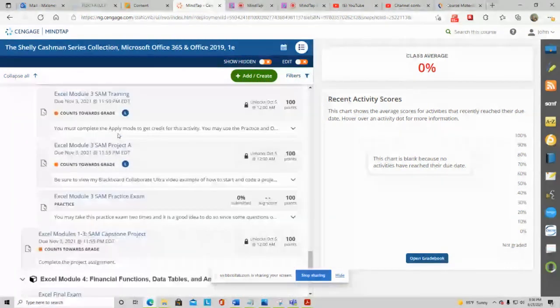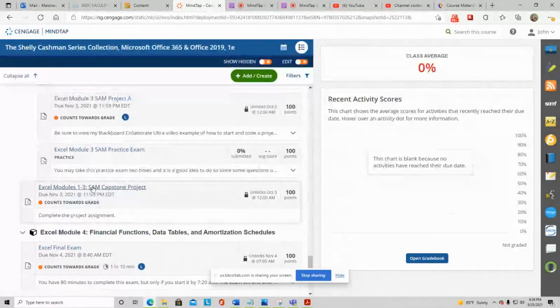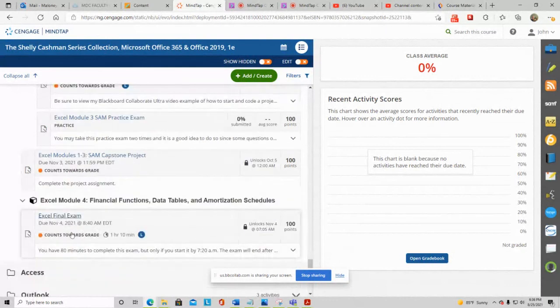Some test questions may come from the practice exams for the module, okay? And then you also get the capstone project. So 4 trainings, 4 projects, 4 practice exams, 1 exam. The exam is November the 4th.